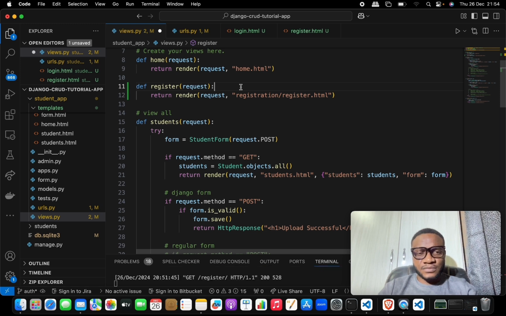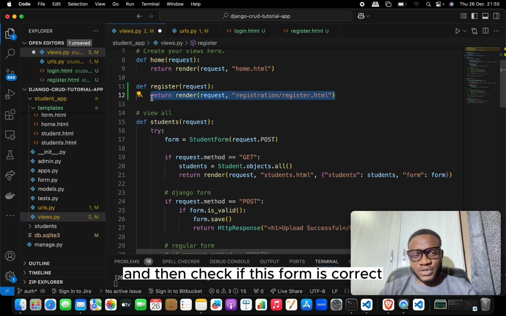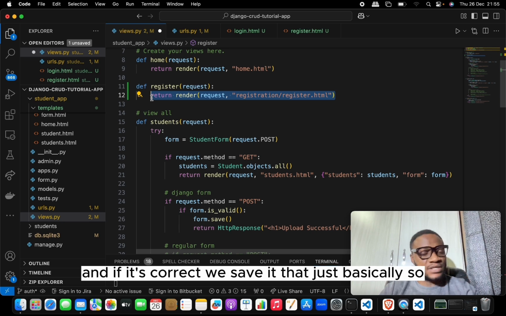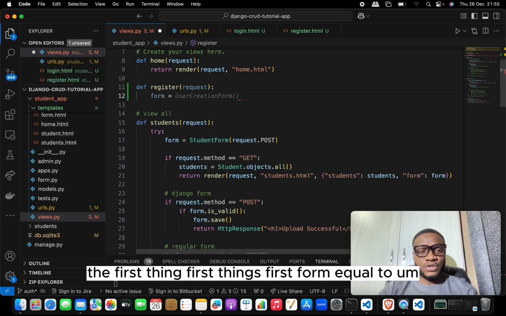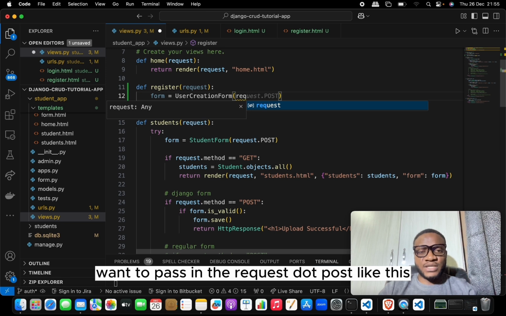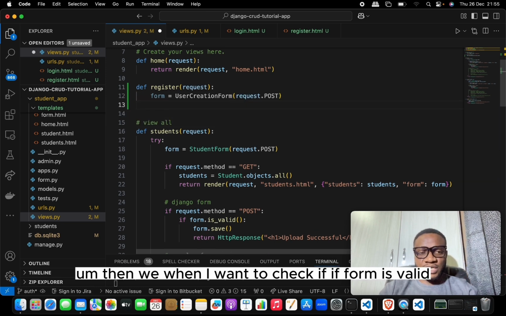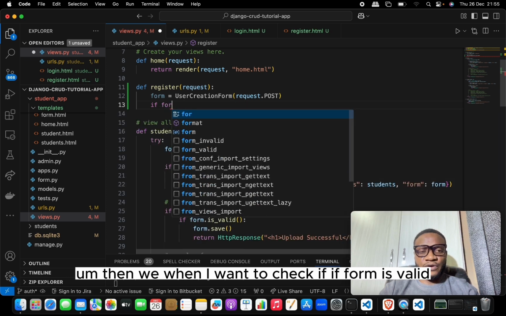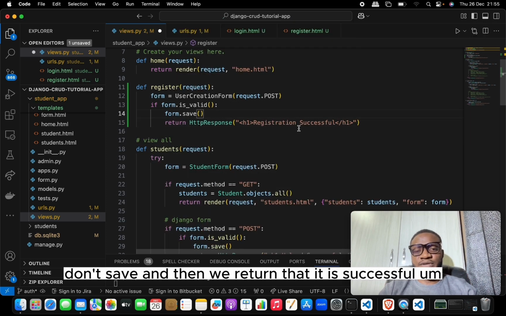All right, so right inside of here, the first thing we want to do is to get the form and then check if this form is correct, and if it's correct, we save it. That's just it basically. So first things first, form equal to UserCreationForm, and inside of here we want to pass in the request.POST like this. Then we now want to check if form is valid like so. If it is valid, then we save, and then we return that it is successful.